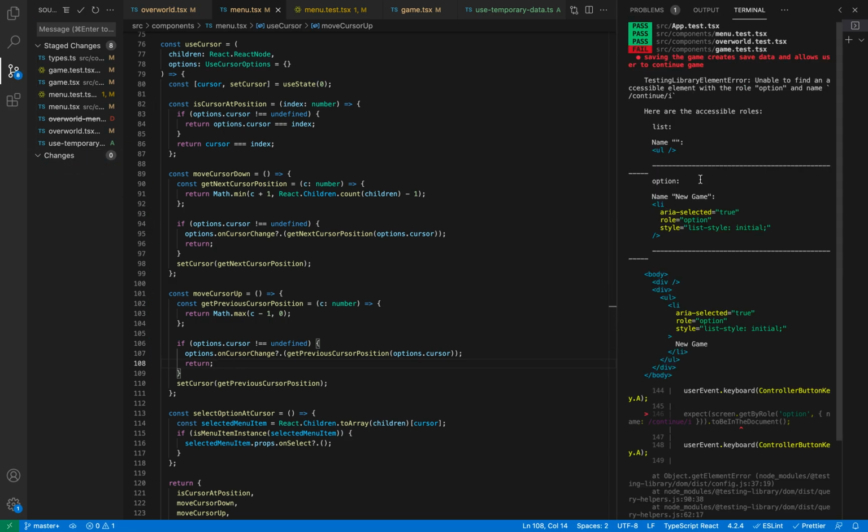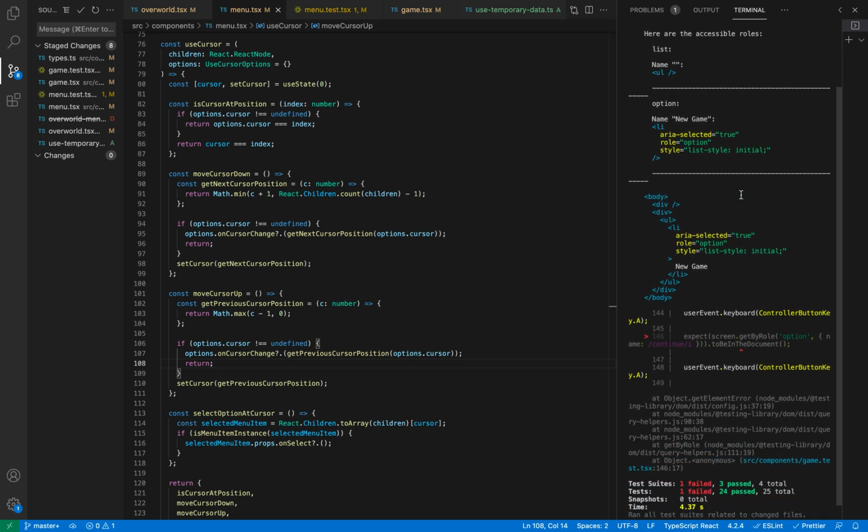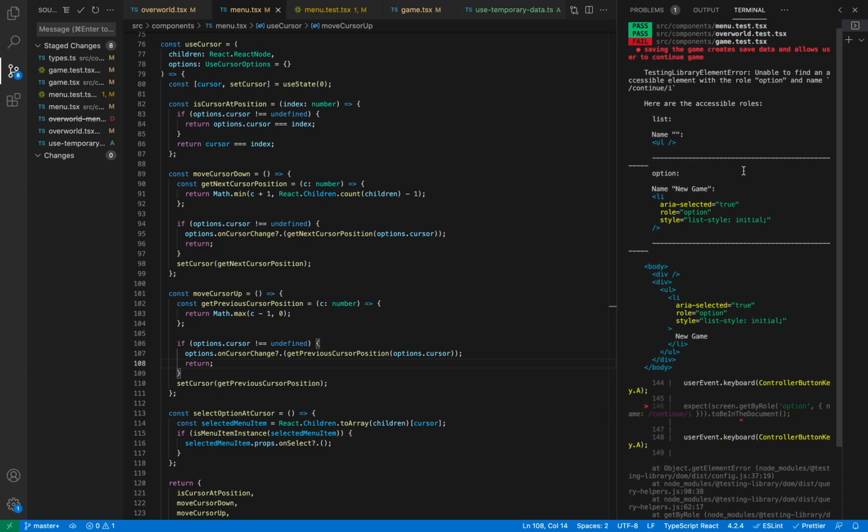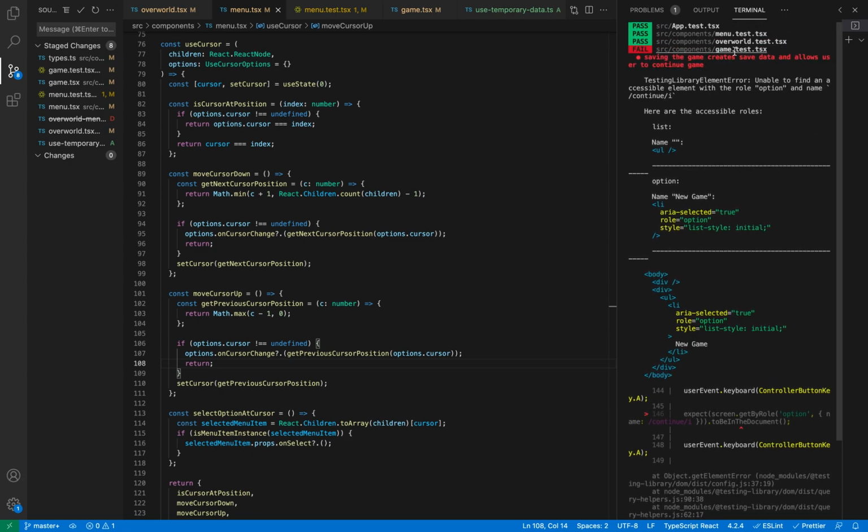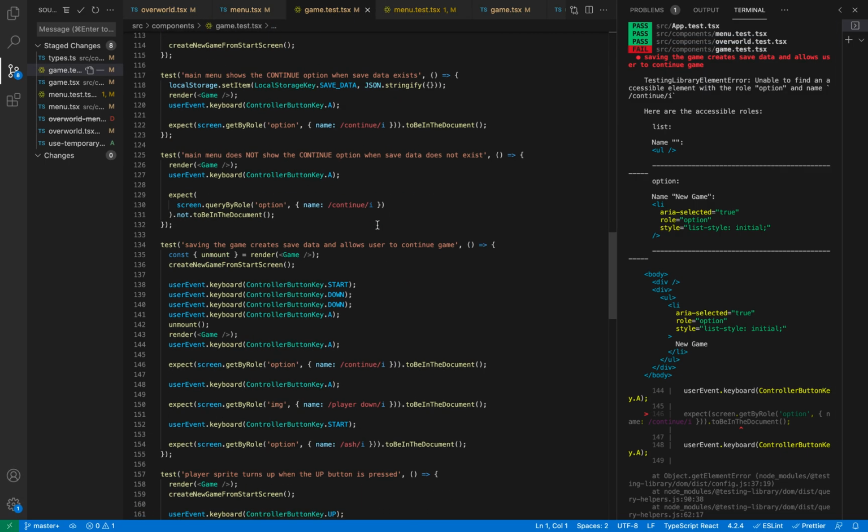So why is this test failing? It can't find an accessible element with role option and the name continue. And that's in the game test. Let me just take a peek in here and see why that might be.